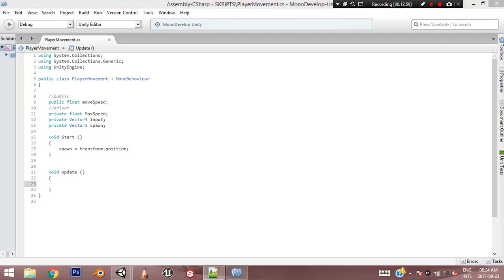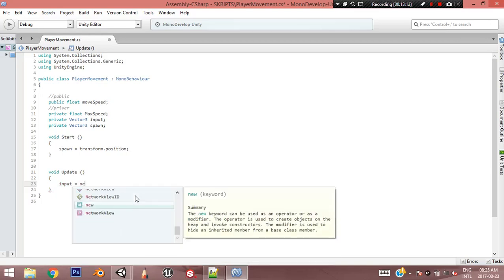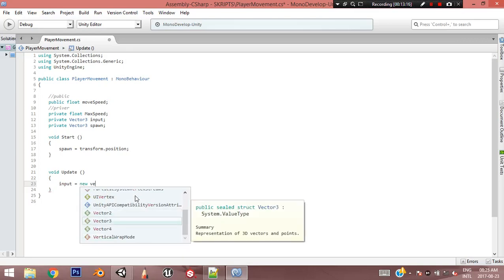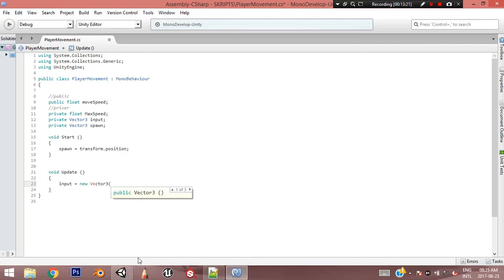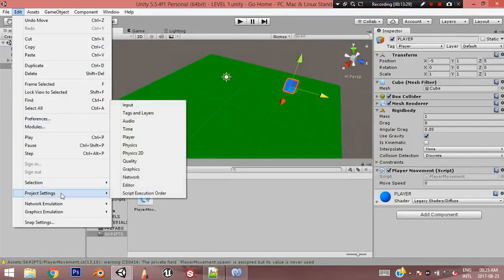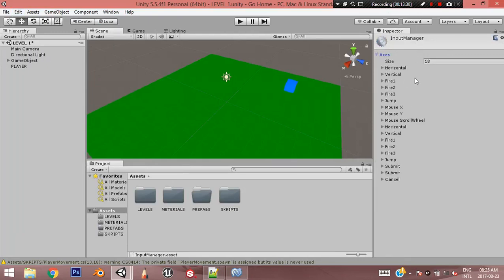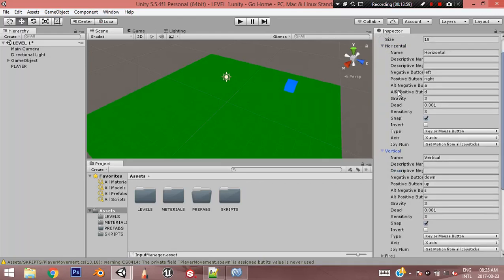Now a few things are going to happen here. We're going to put input equals new Vector3. And before we continue here, I have to actually show you where I get these values. If you go to Edit, Project Settings, and go to, where is it, Input, you'll get to these axes. This is all of your normal inputs. If you want to add a new input, you just say from 18 to 19, 19 to 20, whatever value yours is. So these two values we're actually going to be working with, horizontal and vertical.